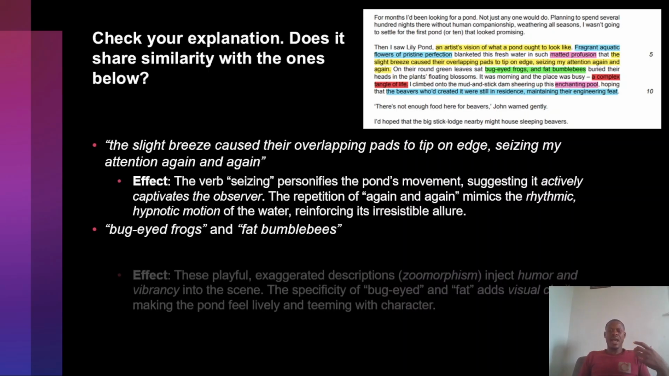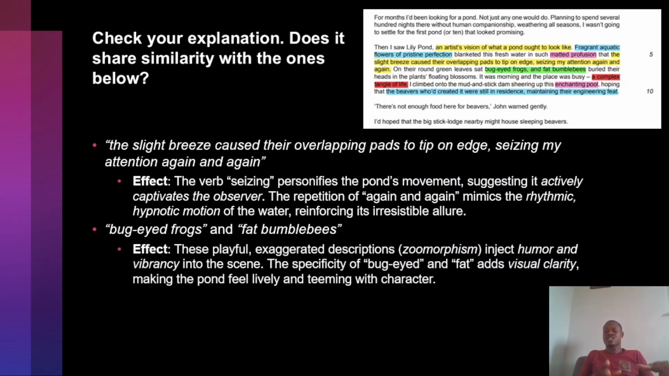Very pictorial, right? Now, this playful exaggerated description, which is zoomorphism, injects humor and vibrancy into the scene. The specificity of bug-eyed. Why should it be bug-eyed? The writer, or the speaker here, has a keen eye to be able to be so detailed, to identify that this is a bug-eyed frog, you know, and fat. Look at the word fat. This word adds some visual clarity, making the pond feel lively and teeming with character.